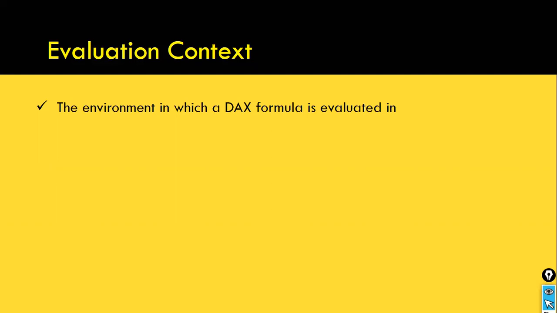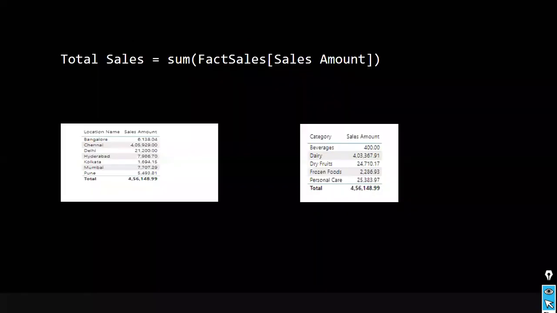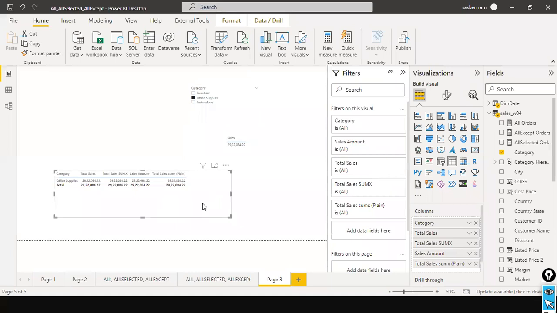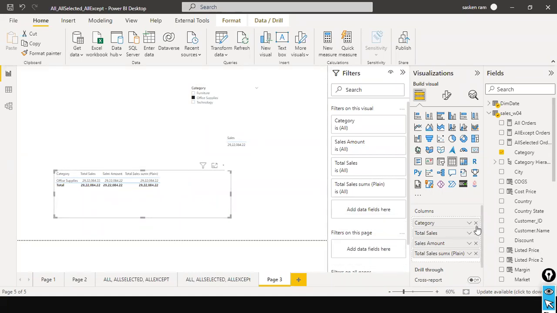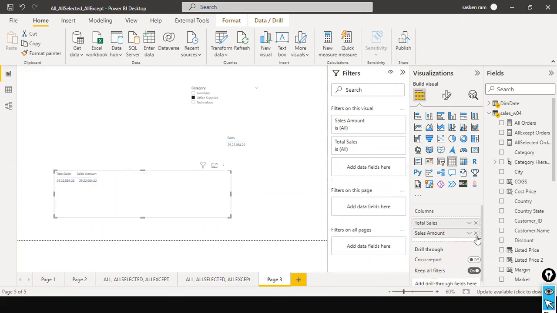What is evaluation context? The environment in which a DAX formula is evaluated. That is what your evaluation context is. This I already discussed with you all, even just a while ago. I'm going to remove all these things and repeat the same thing again.